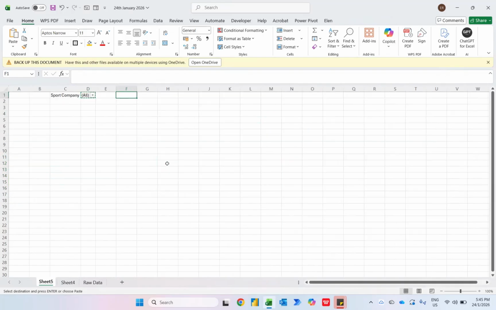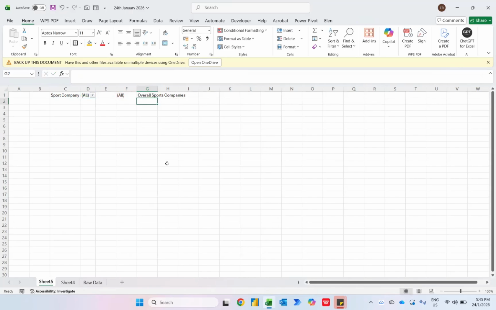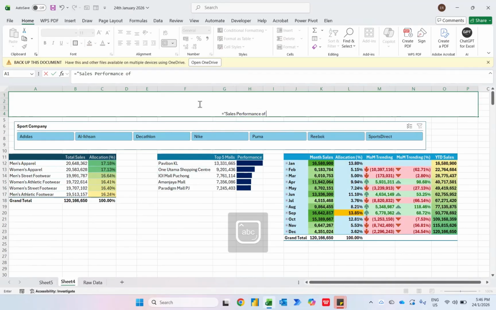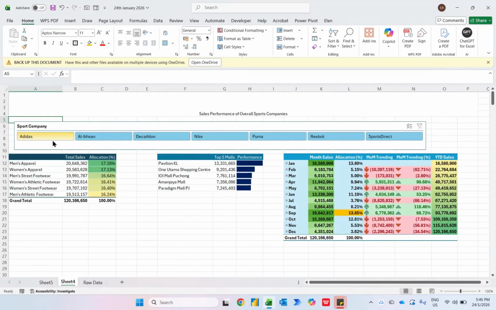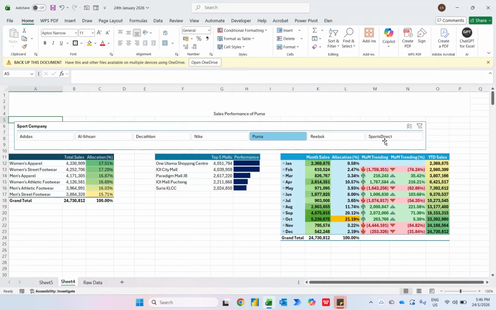So copy this, paste over here, and I put here if all equals all, then I put overall sports company. Otherwise, I link back to D1. So what happened is here I put sales performance of, and I link it back here. So when I click Adidas, it shows me Adidas, Nike, Puma, Sports Direct.